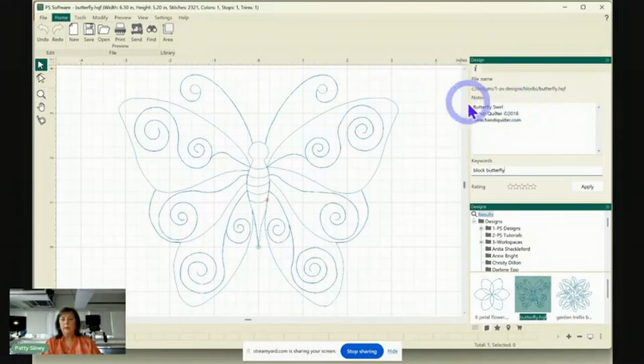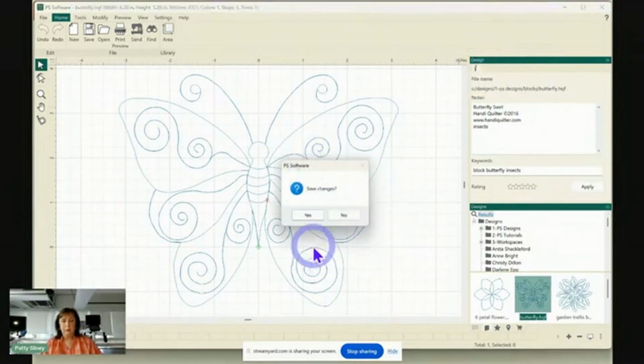And in the notes, it already has the word butterfly. Okay. And maybe I also want to add insects. So I have 3 keywords. And in the notes, maybe I want to also add insects. Now I'm going to click the apply button, and it's very important that you see this pop up.